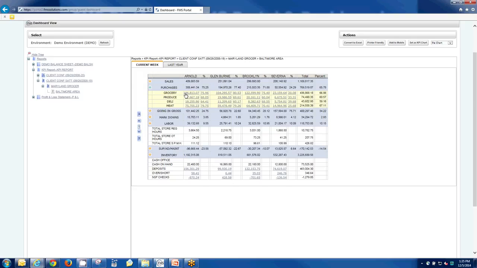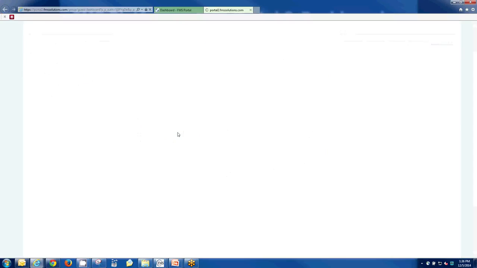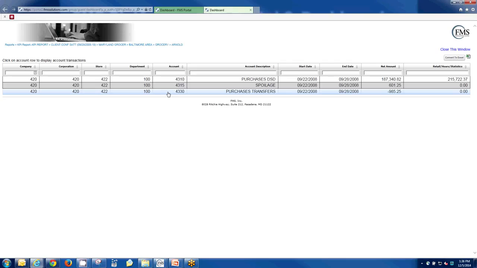If it's a link, it means it's pulling an actual account or a range of accounts out of the system, and our clients can drill right down to the general ledger from here without having to log into the FMS software. So if we want to see what of grocery purchases is making up $186,000, we just click that, and a new tab will open up in our browser. And you can see we've got 3 different accounts from the general ledger making up the $186,000.